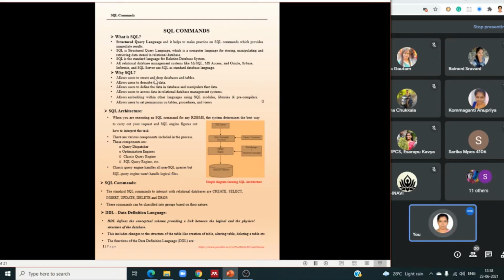SQL is used to create and drop the databases and tables. It is also used to describe the data in the databases, define the data in the database, manipulate the data, and access the data from the databases. Okay, and these all can be performed by the SQL. And SQL architecture: how will the SQL work?